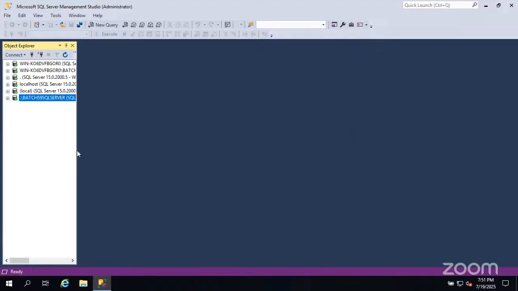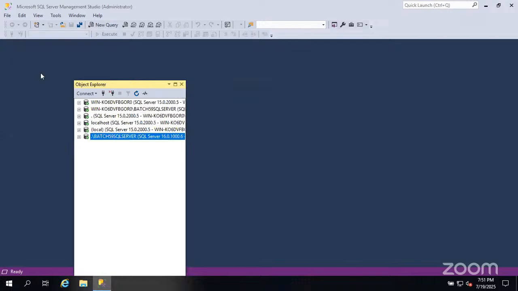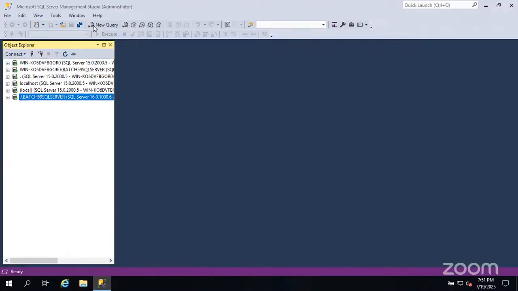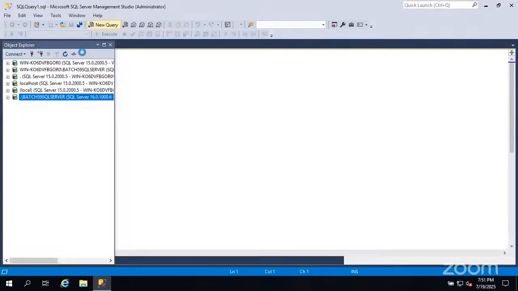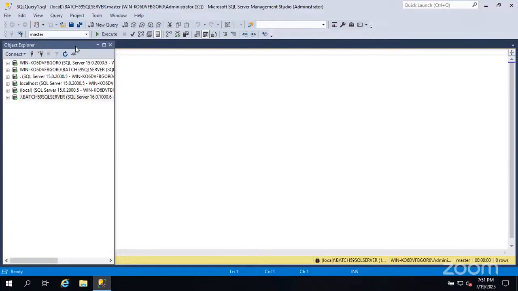You can manage it like this. Sometimes, if you separate this, it will be difficult to put it back here, and it doesn't look good. If you open any new query, it will again create some disturbance. So if by mistake the Object Explorer is separated like this, it will create a kind of confusion.